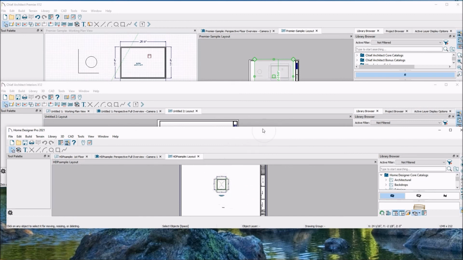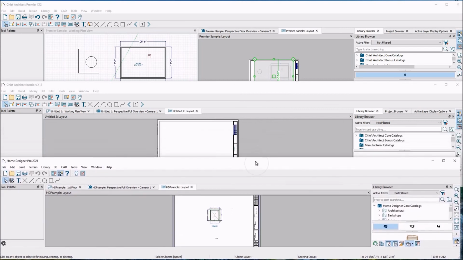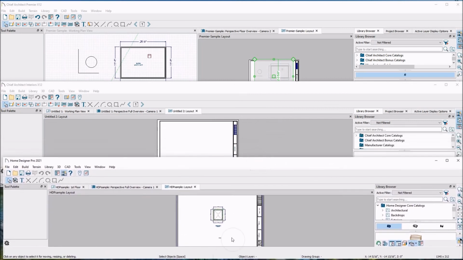So this is really where, like I said, this is where your efficiency may lack when it comes to Home Designer Pro. As far as building and stuff, there are workarounds for just about everything, and you can do a lot with it. But if you're doing construction documents and you need presentations, this is where it's going to give you a little bit more problems.